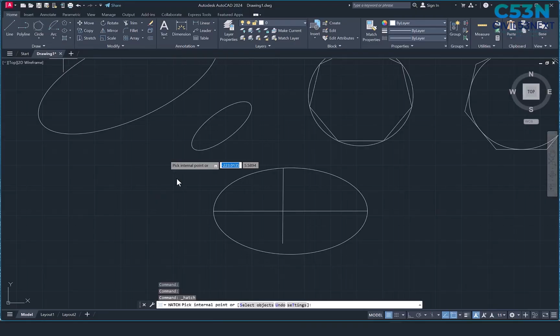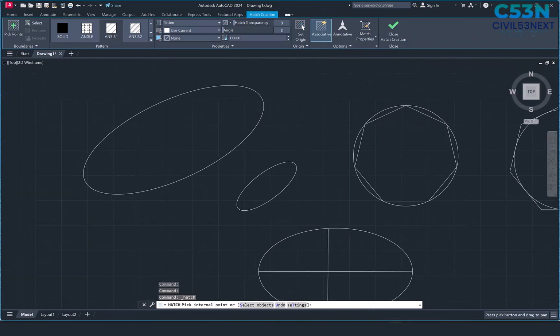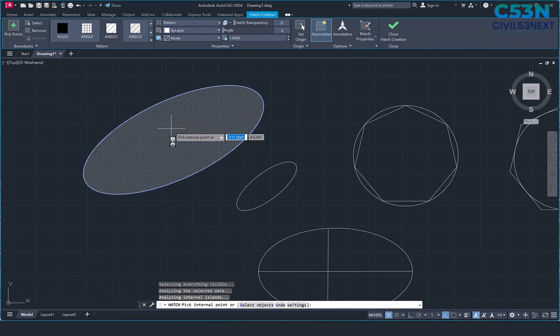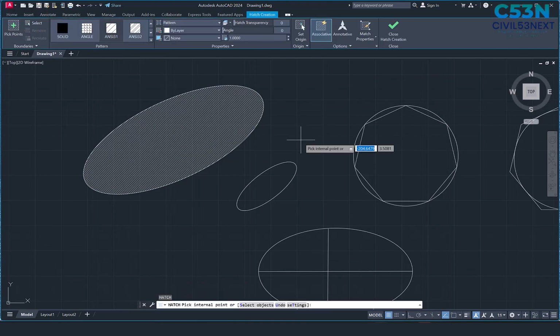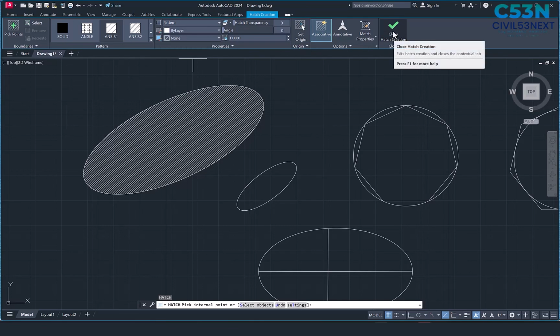Click on hatch. All you need to do is just select inside the shape that you want to hatch. So let's say this is our ellipse and we want to hatch it. All you need is just to pick internal point. Move the cursor here and left click. Now to end command, click on close hatch creation. The shortcut for the command hatch is H, type H, enter or space. In hatch creation window we can see that here we have boundaries, pattern, properties, origin, options, and finally close the hatch creation to end the command.